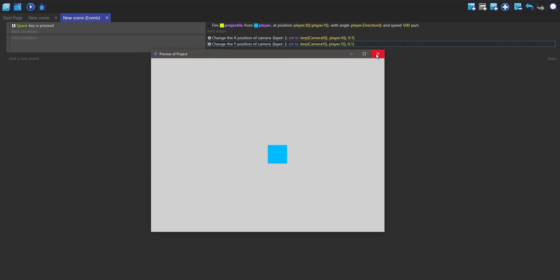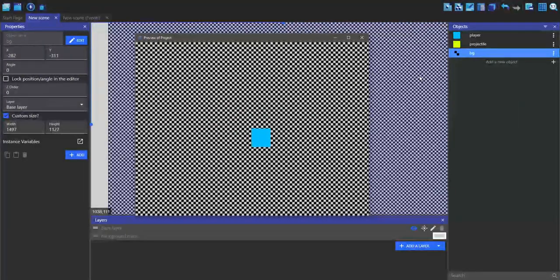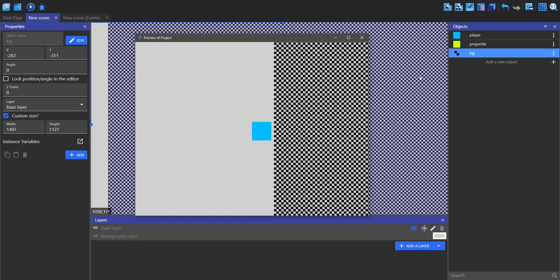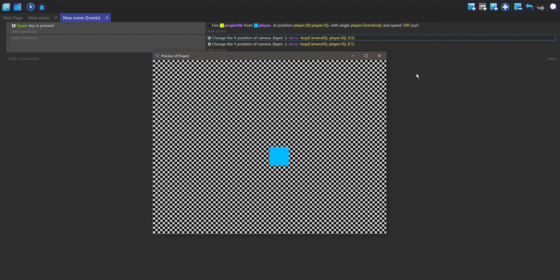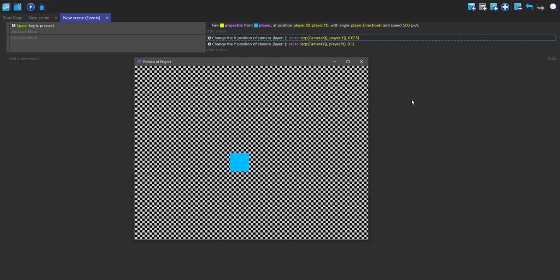So if I slap in a background, so this is not a very good background, but it helps us to understand how it works. So you can see the smoothing and the movement of it. It smooths it out, right? So using a bigger number makes it snappier. And using a smaller number makes it go way, way slower.